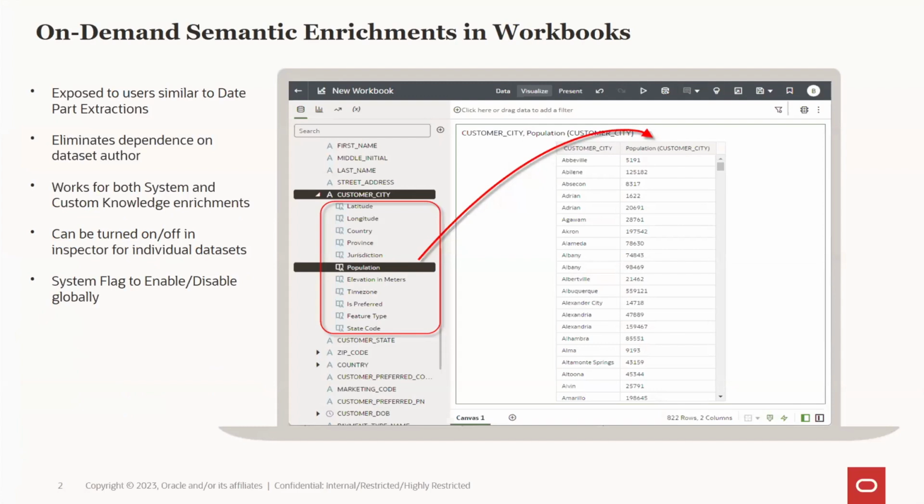System knowledge is a large set of reference data that we include with all of the instances of OAC. Custom knowledge is specific to the customer, where you can guide your users to specific curated datasets that they will use to enrich their visualizations. It can be turned on and off for particular datasets with a new flag in the inspector, and there's also a global flag in the console that you can use to control it.